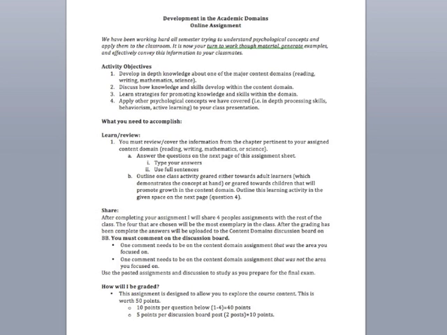The second objective is to discuss how knowledge and skills develop within the content domain. The third objective is to learn strategies for promoting knowledge and skills within that domain. And finally, the fourth objective is to apply other psychological concepts that we've covered this semester, such as in-depth processing skills, behaviorism, or active learning, to your class presentation. The presentation itself will be described down below in the share column. It's not a formal presentation, it's more a sharing of ideas.